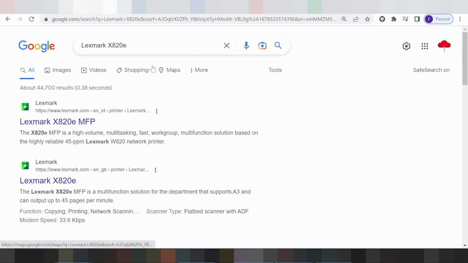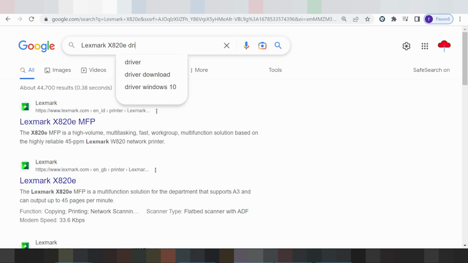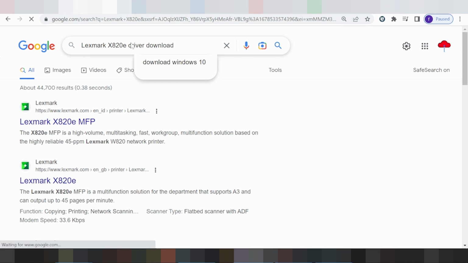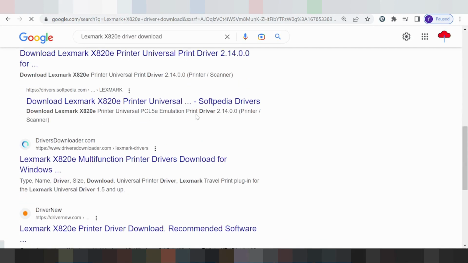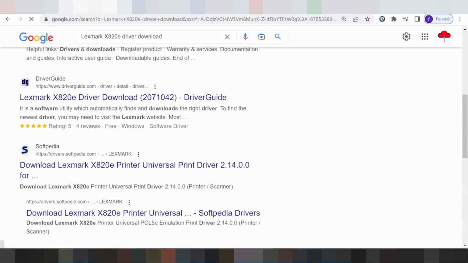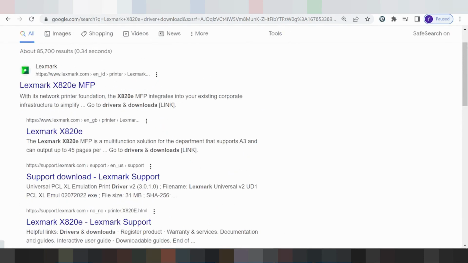And now I'm going to download the driver for Lexmark. This here is for the driver download, and it's right. I'm searching the official website for you. I like to download from the official website. The official website is not a virus and it's easy to download from the official website.